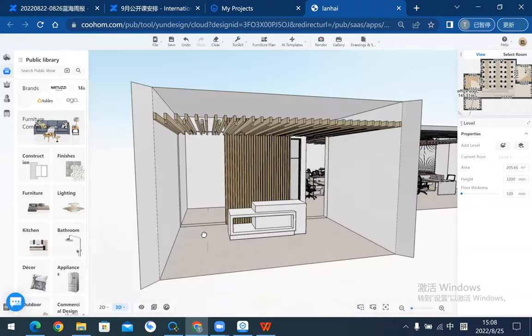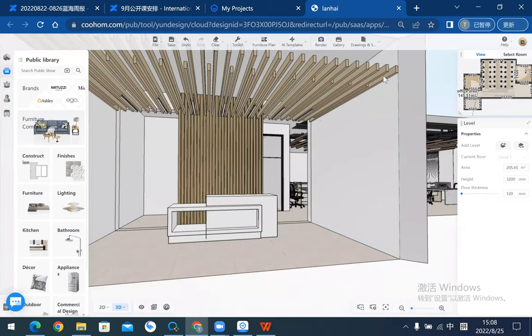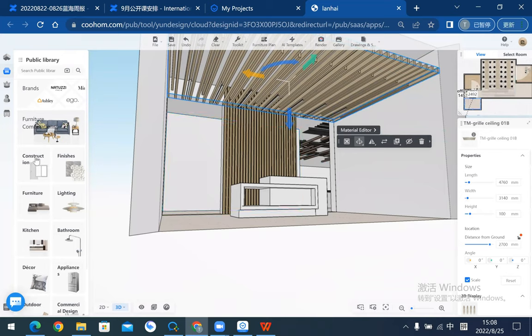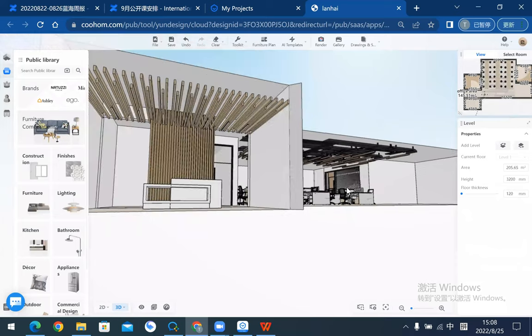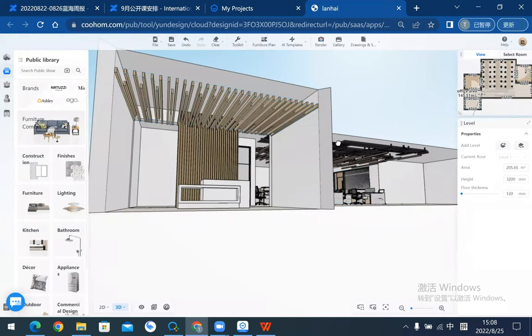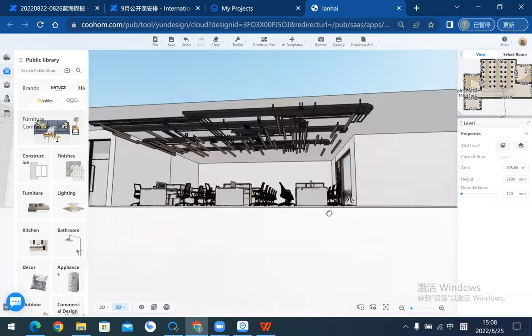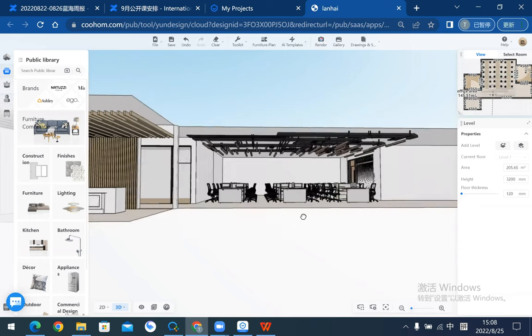Yeah. And someone may ask about the ceiling. Yeah, we can check the ceiling is also very special. In fact, we can find this ceiling in the public library. Also about this one, it was prepared before we started this design. Yeah, it's the 3D models. Actually, we can upload some special ceiling combination 3D models to our account and find it and put it in our design project.